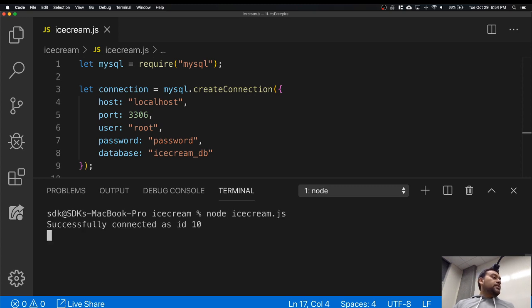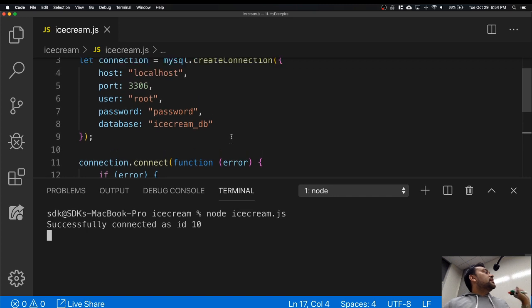iStream.js. Okay, do you see this message? Successfully connected as ID and a number. The ID doesn't matter. It's just giving us a message. This means everything over here is correct, and I'm able to connect to my database. Now I can go ahead and run queries, insert data, read data, delete data, and everything from my Node.js app.